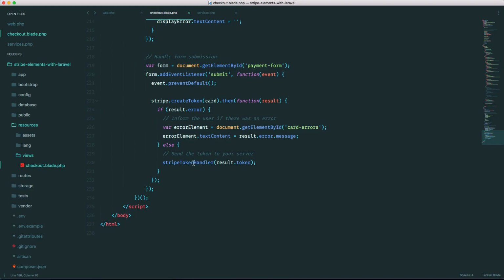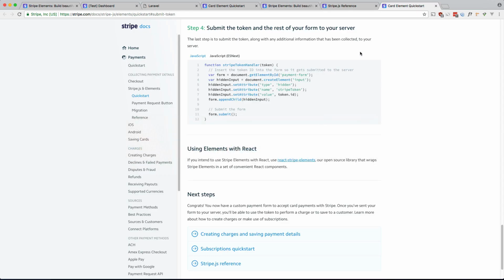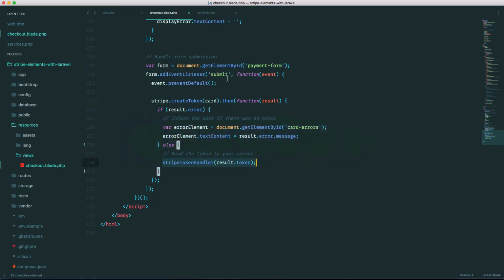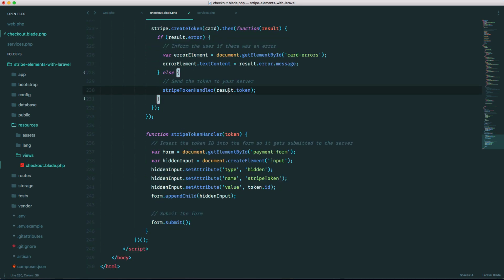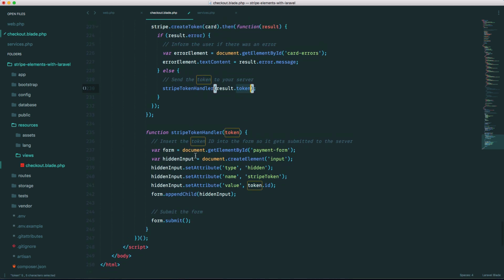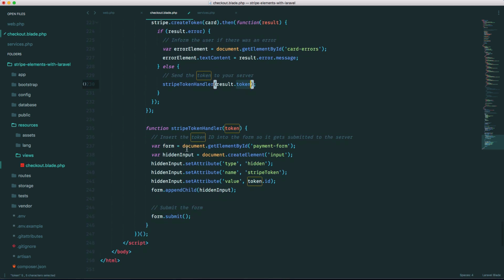Okay. So if you look at our JavaScript code where our form gets submitted, it actually calls a Stripe token handler method. And the code that we copied earlier actually doesn't have that included. It's in a different part of the documentation. It's right here. So let's grab that and put it right here. So if all the validation passes, the result comes back with a token, and we're passing it through this method. And all this method does is it makes a new hidden element with that token, which we can use to submit to our server.